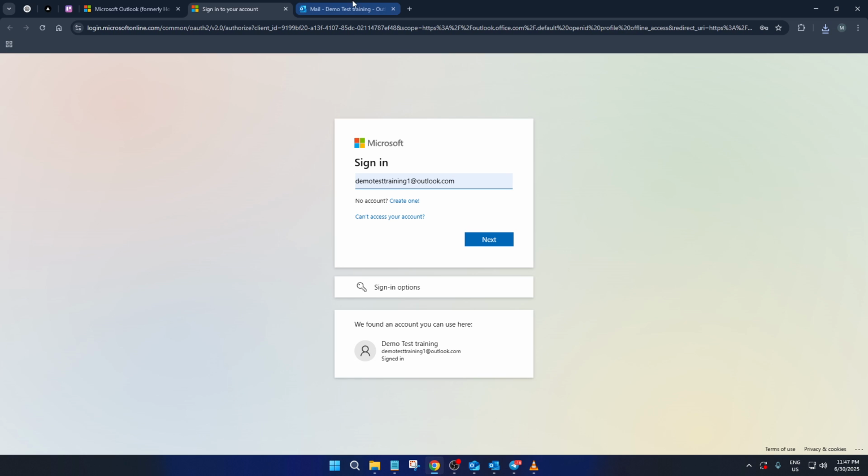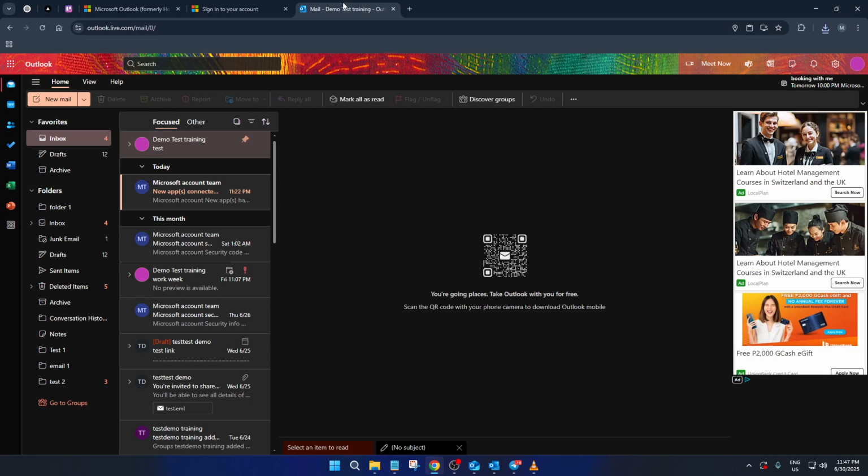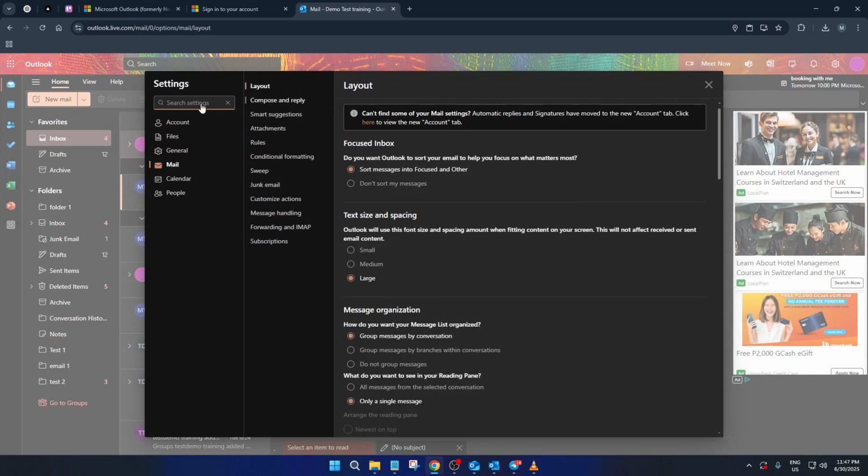Once you've successfully logged in, you'll arrive at the Outlook dashboard. Take a moment to familiarize yourself with this space if you're not already acquainted with it. Now, shift your attention to the top right corner of the screen. Here, you will find the settings icon, which typically looks like a little gear. Click on that icon to access the settings menu.